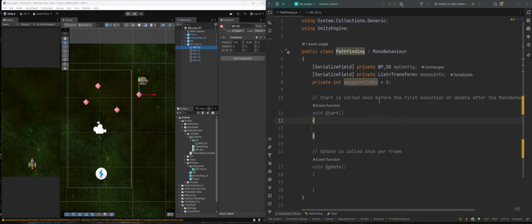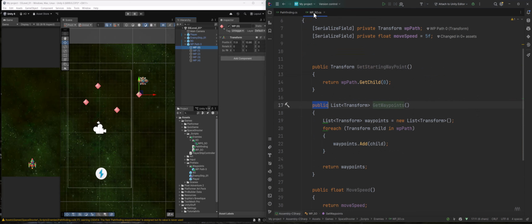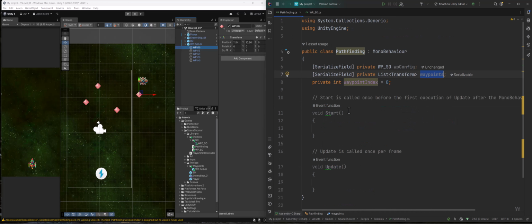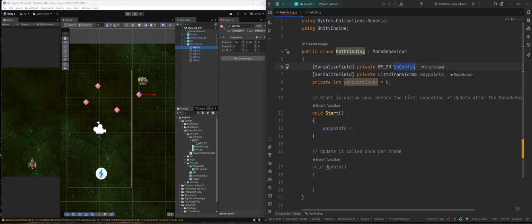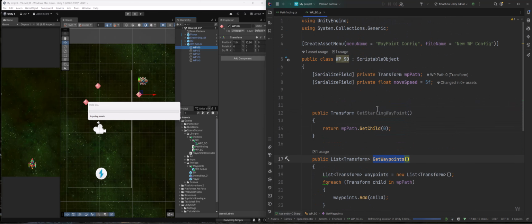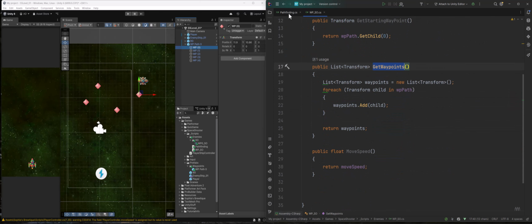So let's save that. Now, because we already have the logic here, remember from this script here, we just have to call get waypoints. And what that'll do is if we store it inside of here, it'll automatically load up our list. So if I say waypoint equals, and then we do waypoint config here, because remember this gives us access to that scriptable object. And I just hit period here, you can see it brings up get waypoints as the first option. Oh no, this is get starting that is the first one. But yeah, that just happened to pop up.